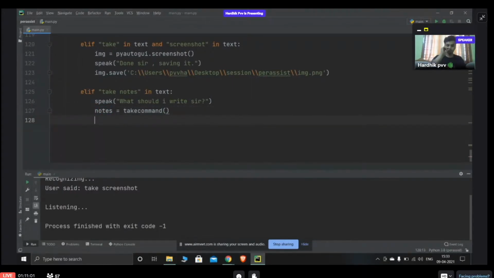So similarly, when I was speaking to it, it doesn't just take it as a command, but it notes it down. That's the difference I'm making here. So now it stores notes.